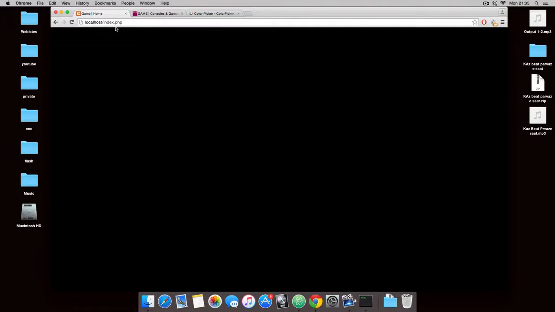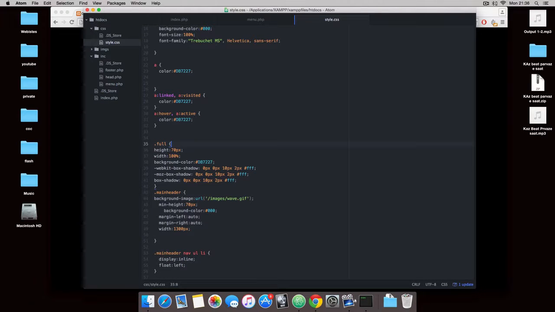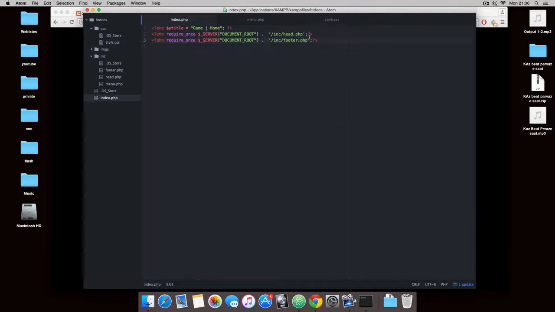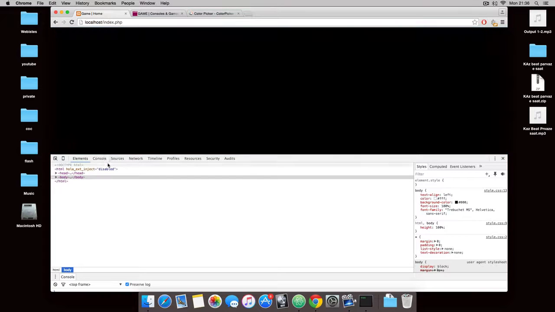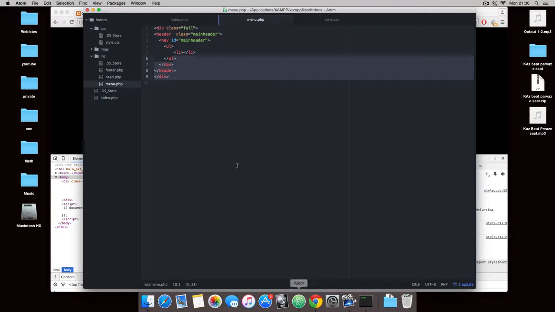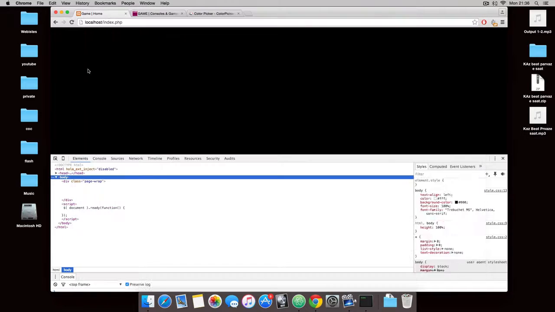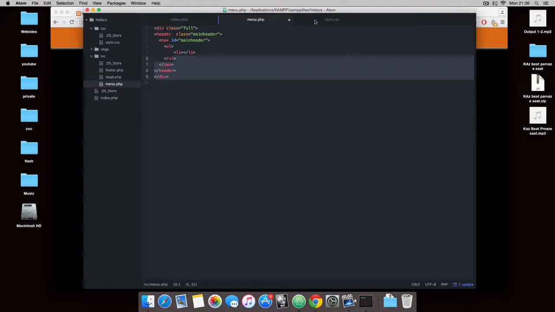Let's have a look at this one. All right, let's check what is wrong with it, because it doesn't bring it up. We've got the body and the page wrapper, and there is nothing inside it, obviously because we haven't inserted our menu. So let's have our menu.php included in our index, and then here's what we get. I'll tell you in a second why it's like that.